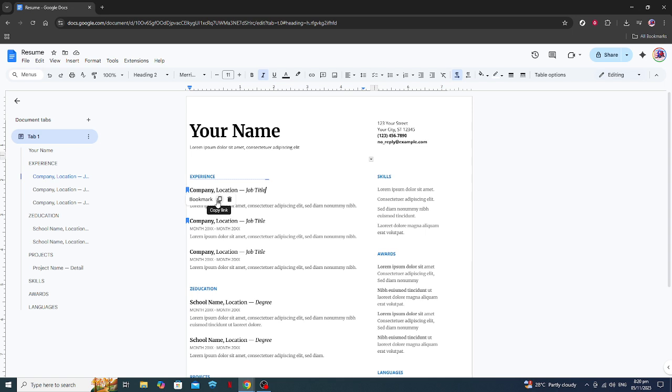Remember, this feature is not just about navigation. It's about enhancing your document's readability and accessibility. By implementing links effectively, you can help guide your readers on a seamless journey through your content.